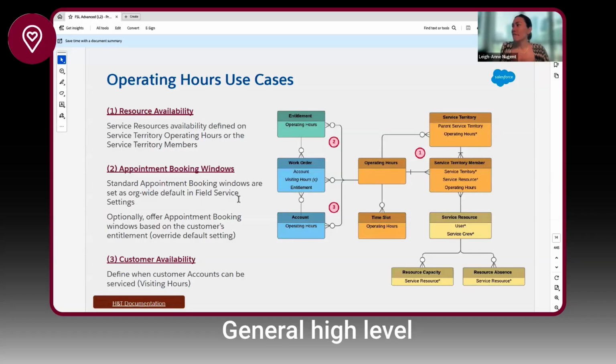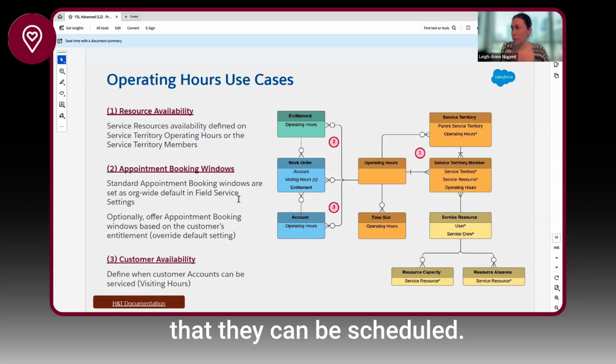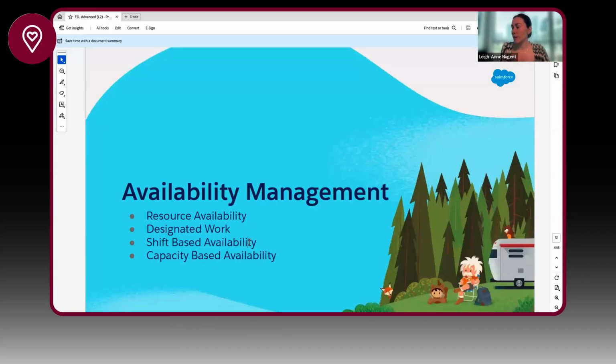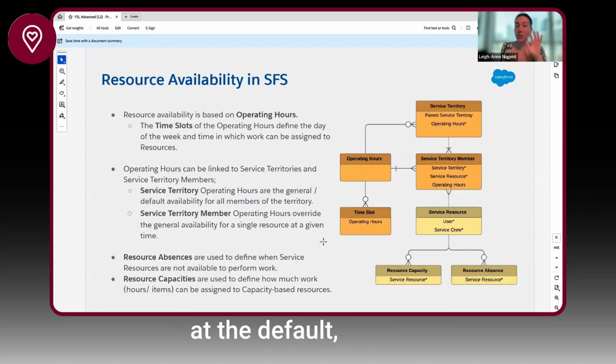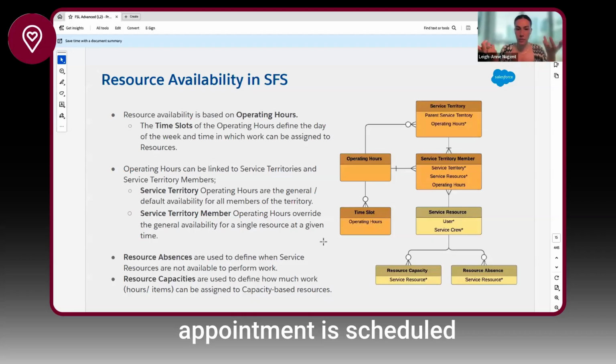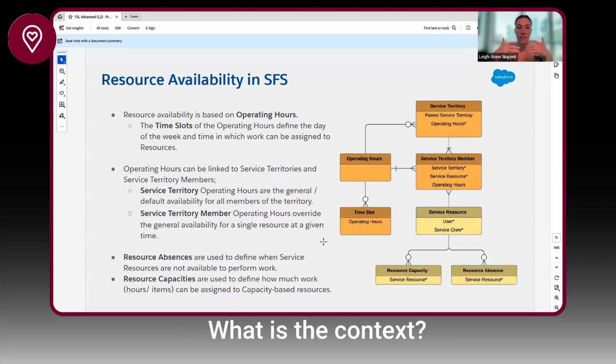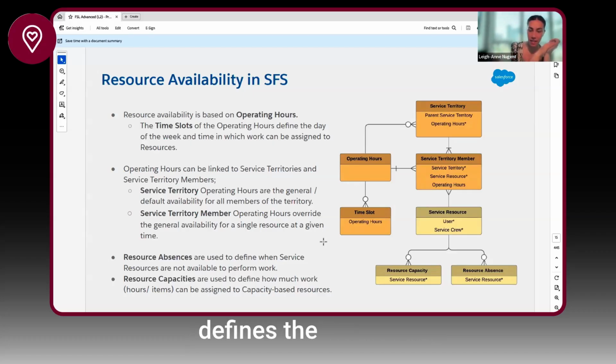General high level, availability is what defines a service resource's hours that they can be scheduled. So we've got operating hours as a default, which we need across the board. We always need an operating hours assigned to a service territory, because that defines the time zone that the appointment is scheduled in. So operating hours assigned to the territory defines the time zone.